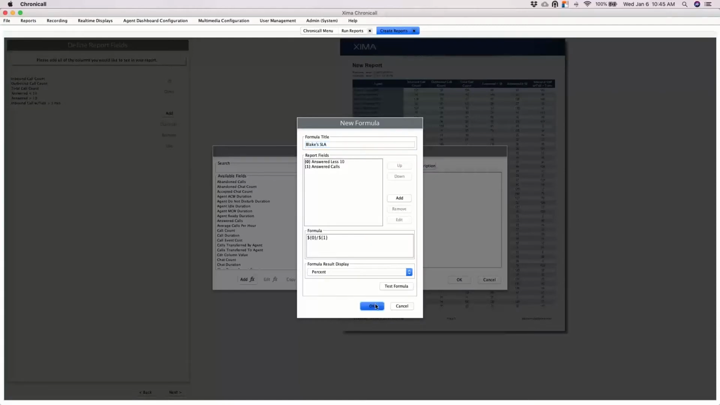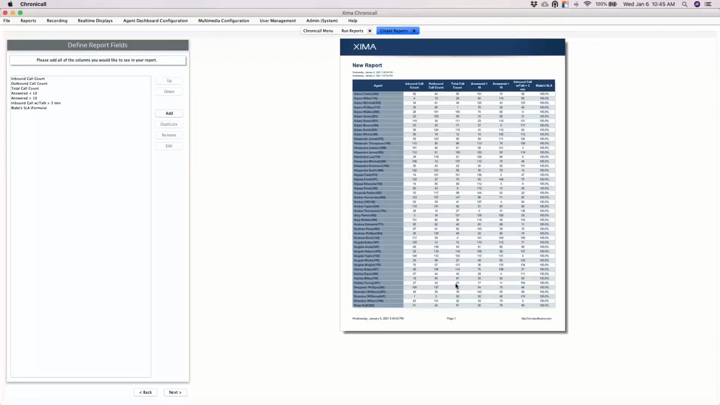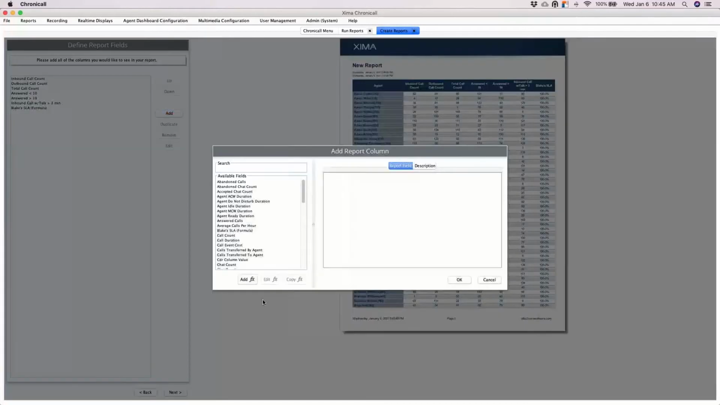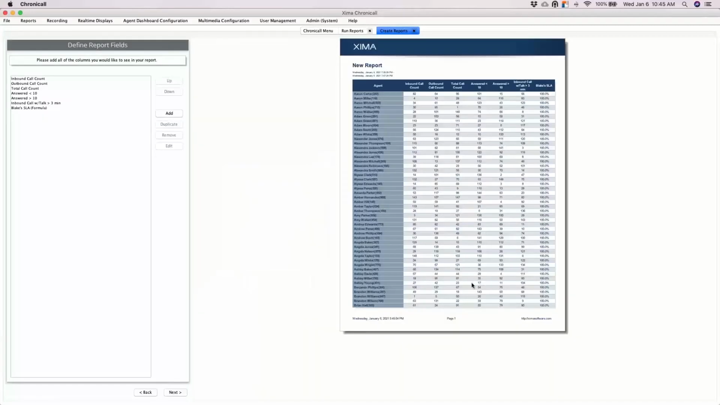I've got it created. I can go ahead and hit OK now, and now I can go ahead and add it to this report. The nice thing about creating formulas is I can actually add it to this report, sure, but I can actually add it to any other report that I create from this point on. So I'll go ahead and say OK, and now that Blake's service level formula is there for me to see on this report. And again, in the future, if I want to add that to another report, I can see it's there for me right there. Okay, so that is how I build a report.